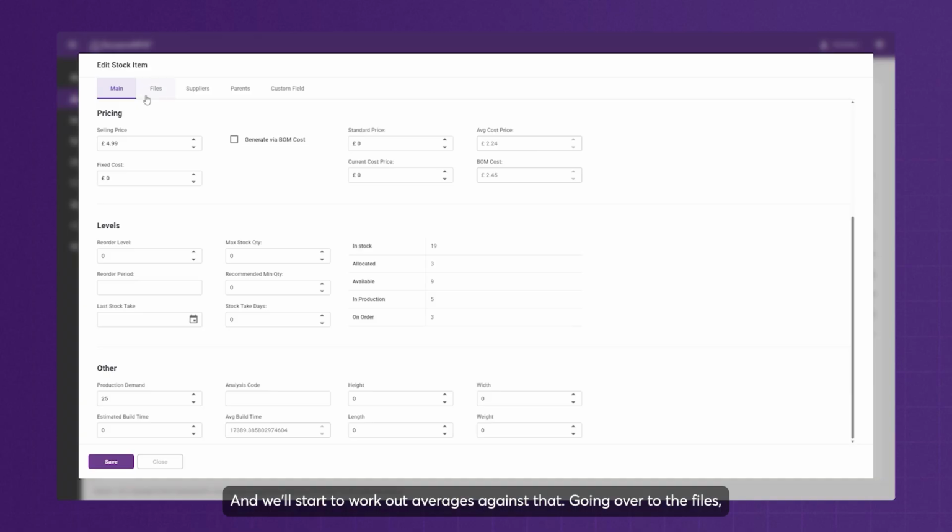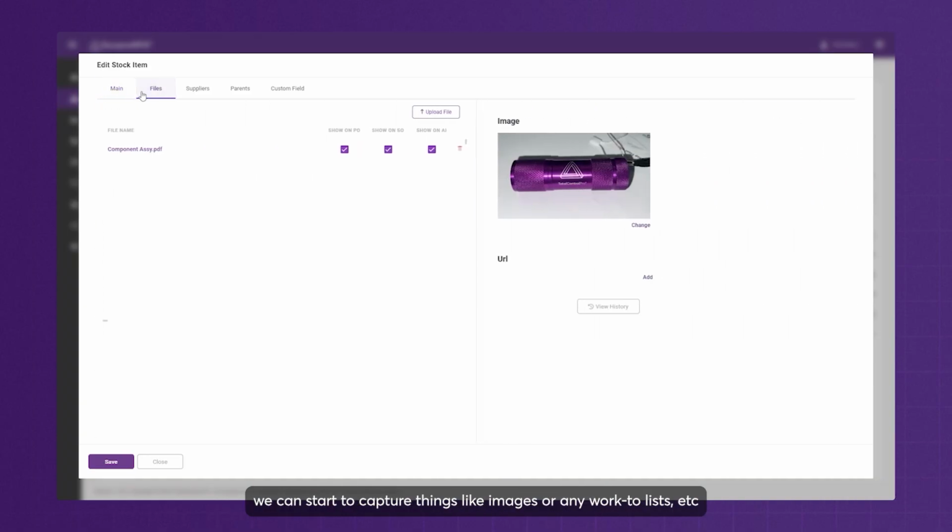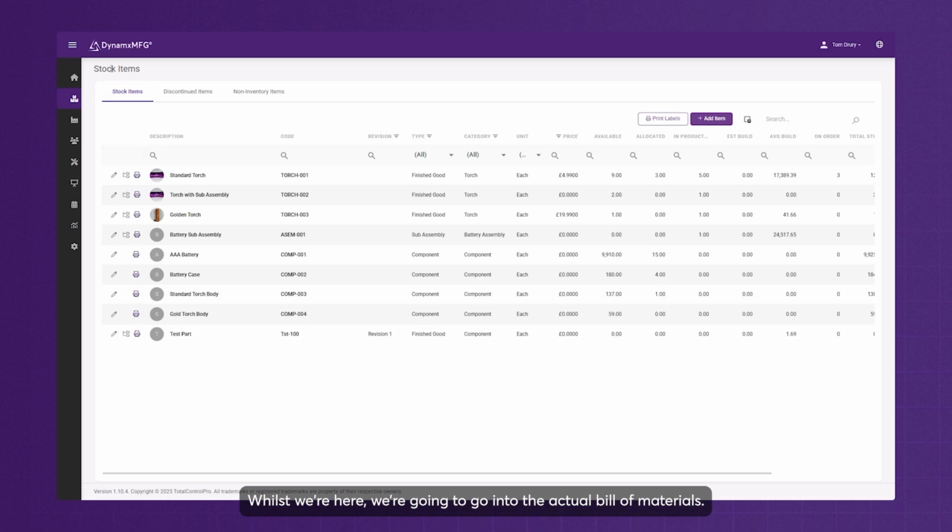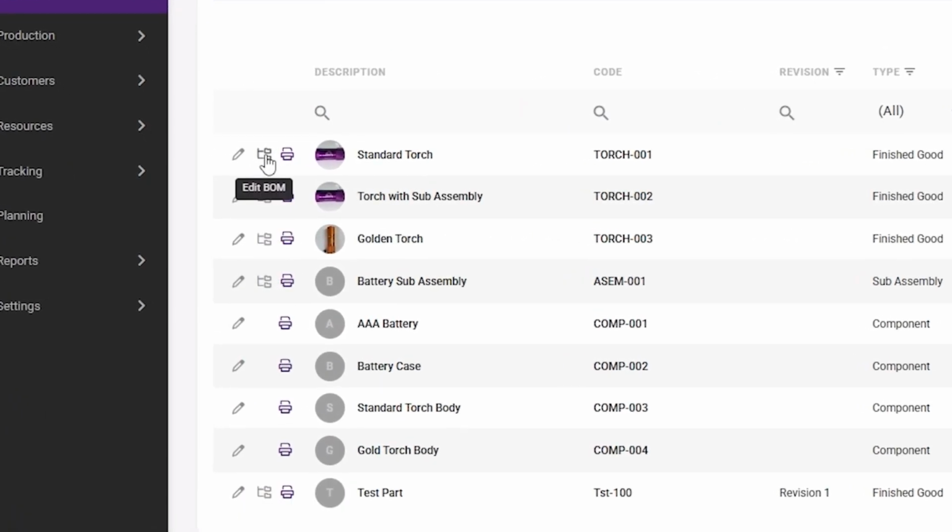Going over to the files, we can start to capture things like images or any work instructions, etc. And as you can see, with a simple toggle on and off, we can have it shown either on the purchase order, on the sales order, or on the shop floor interface. Next, we're going to go into the actual bill of materials.